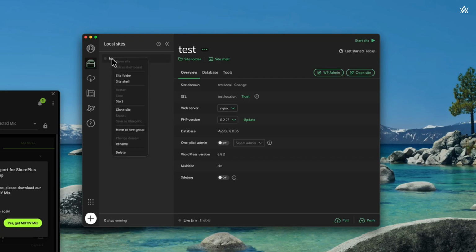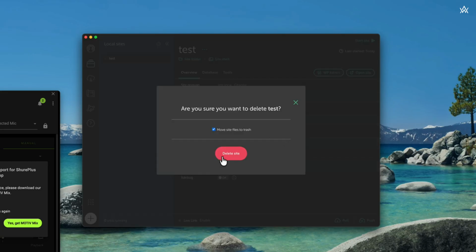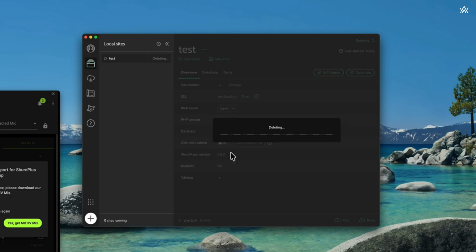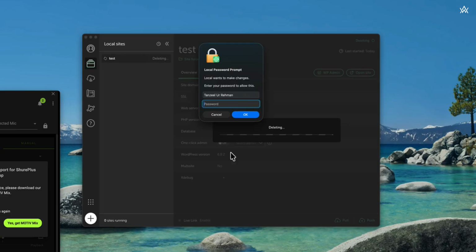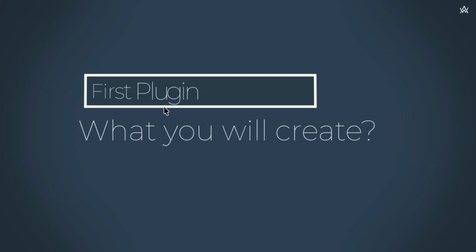How can you delete it? Just right click, click on delete, and click on delete again, and it's going to be deleted from your local right away.